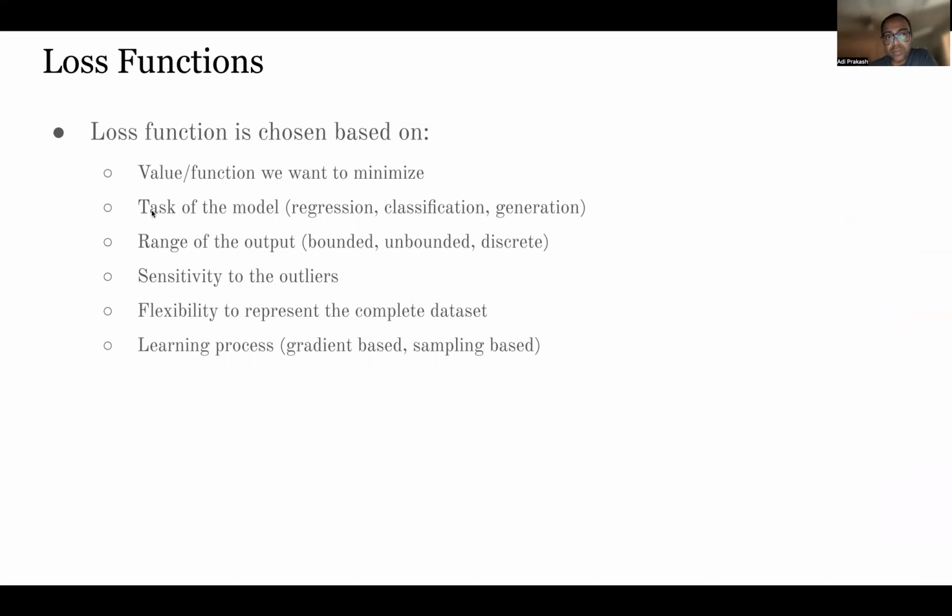But more importantly, it depends on the task I'm trying to do, right? If I'm trying to predict house prices, it's some kind of a regression task, so the loss function will be more like how close I was. If I'm going to do classification, I will count how many errors I made. If I'm trying to generate new images, I want to say how realistic it is.